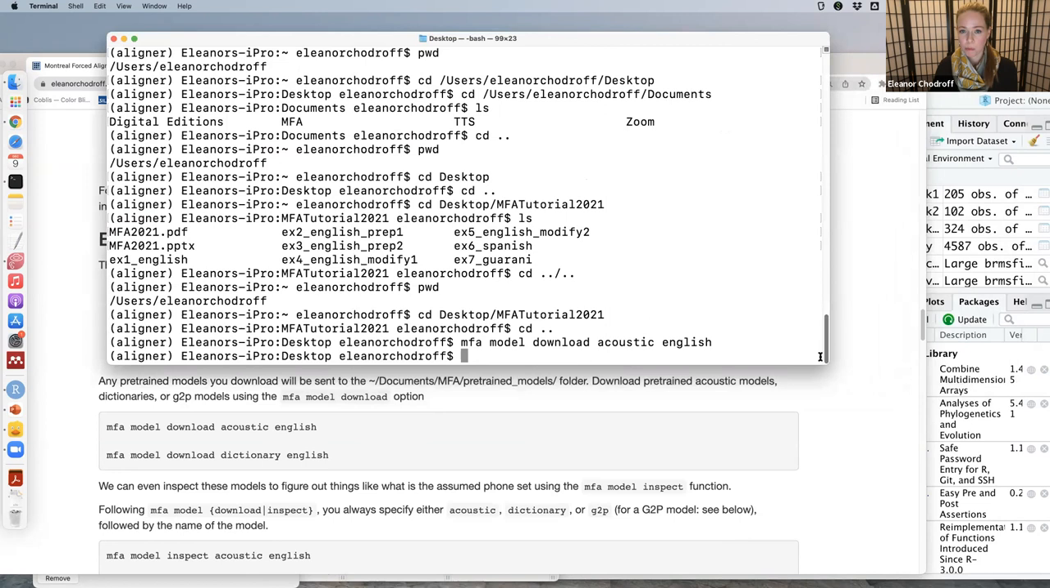Nope, okay. The next one is we need the dictionary, which is also just called English for American English, because I got there first basically. Okay, so it was MFA space model space download space. So that's all the same. Now we're not downloading an acoustic model, we're downloading a dictionary. So we're going to type dictionary space English and hit enter.